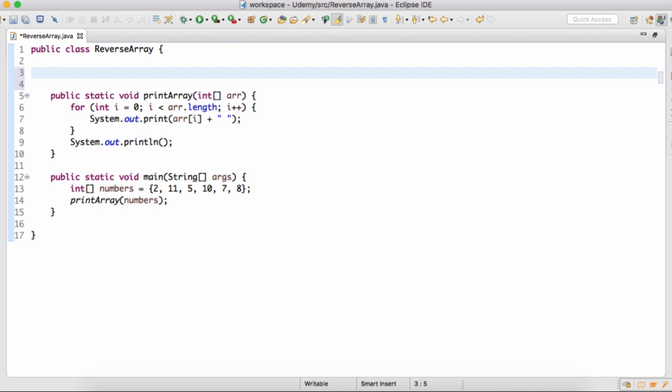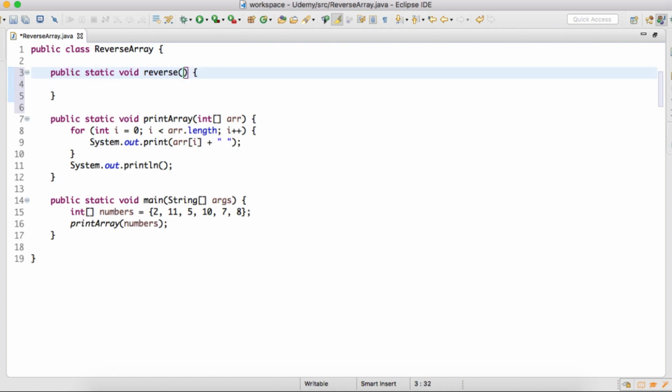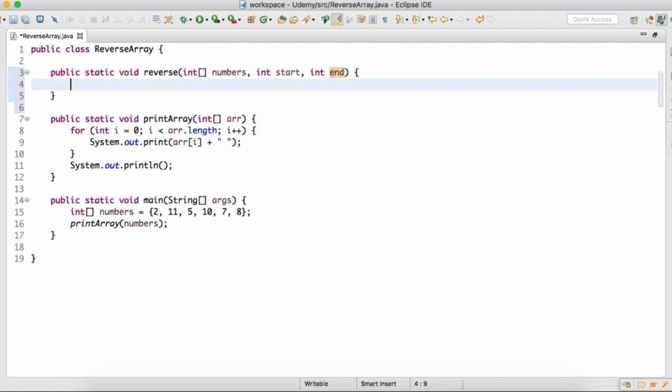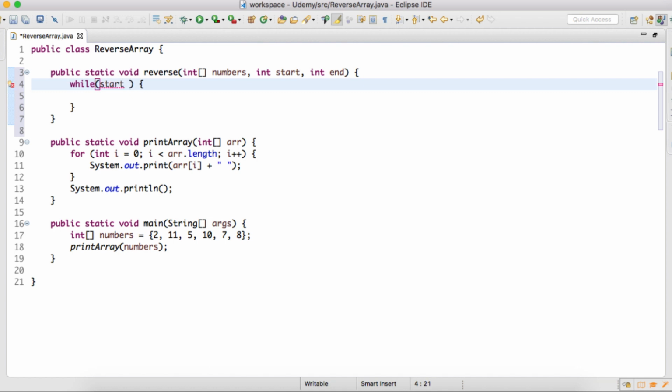So we'll create a static method, public static void reverse. This method takes in the array which we want to reverse, and it also takes the range, that is, from which position to which position we want to reverse the array. So it takes the start position and the end position between which we will reverse the elements of the array.